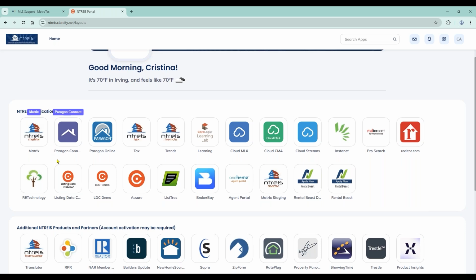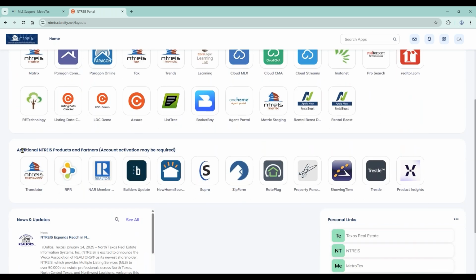Now, first one on this system is going to be on the second section, additional Netris products and partners. It does say here, account activation may be required. So anything down here, MetroText doesn't directly manage these accounts. It's not included with your MLS. They're just additional options. zipForm is going to be over here in the middle.